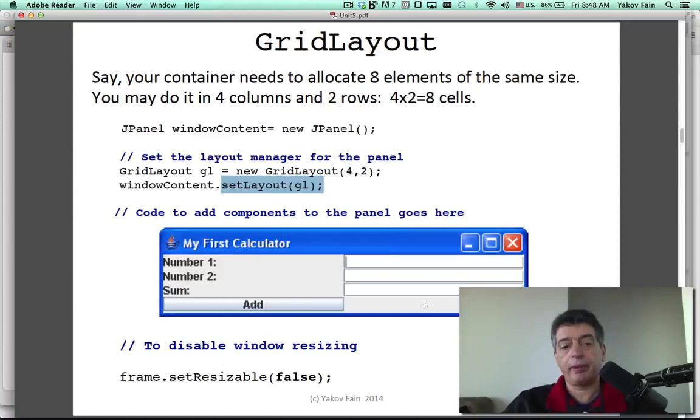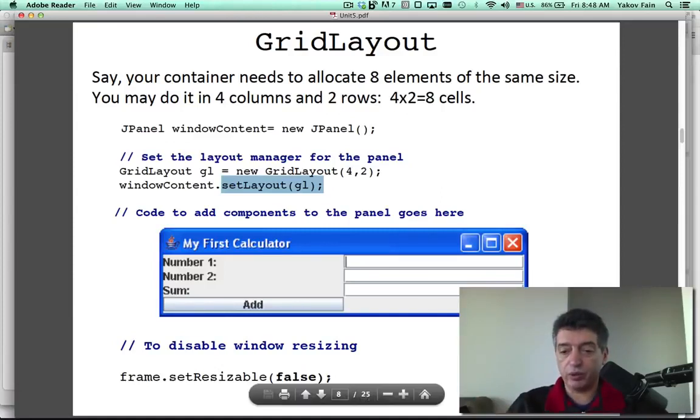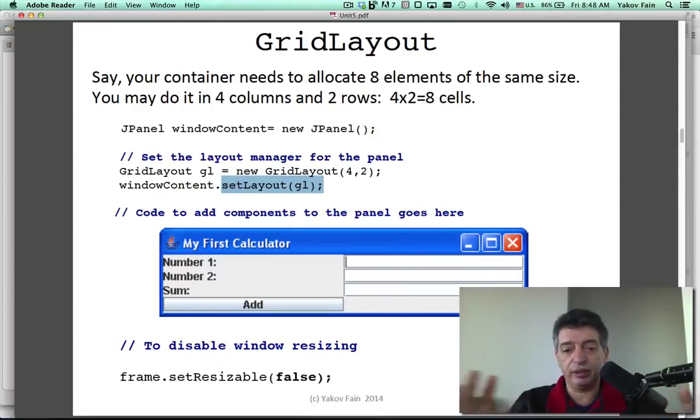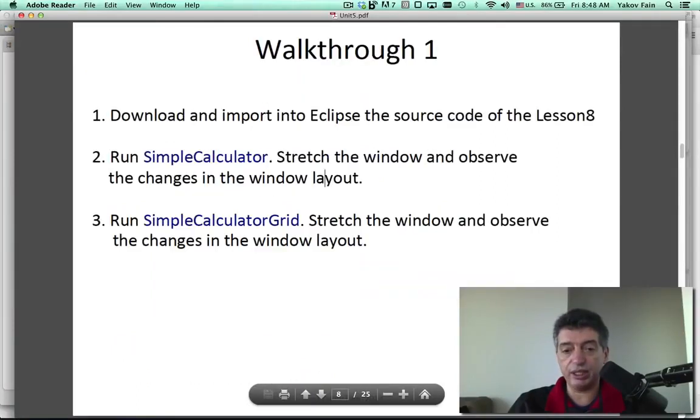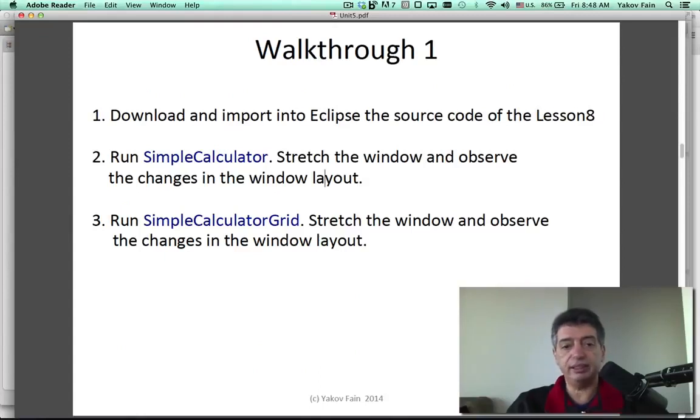cells. So if you run this program, and the user grabs the corner of this calculator and starts stretching the window, the calculator will grow, but the layout will remain the same. I'll show it to you soon. If you don't want to allow this behavior, say you don't want to allow a user to stretch your calculator, then you can say set resizable false, in which case it won't be stretchable. Let's see it in action.